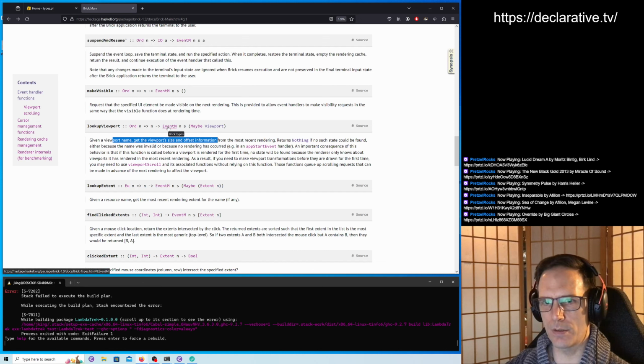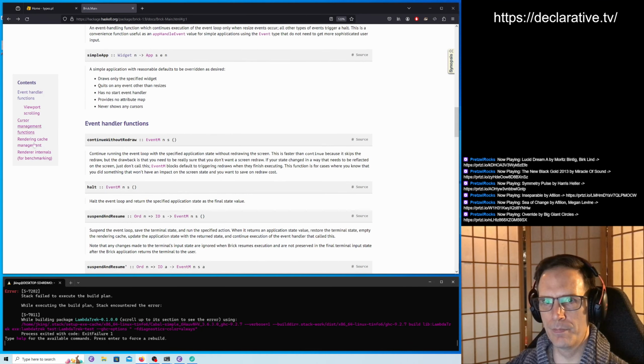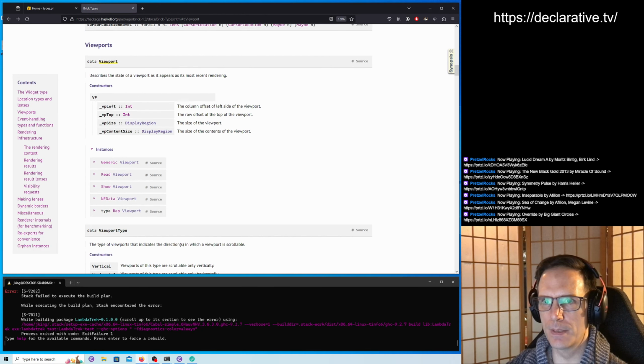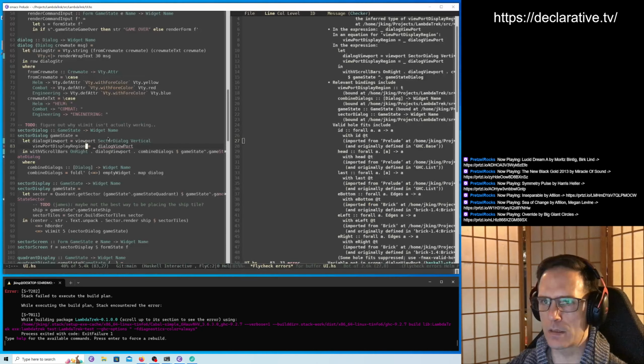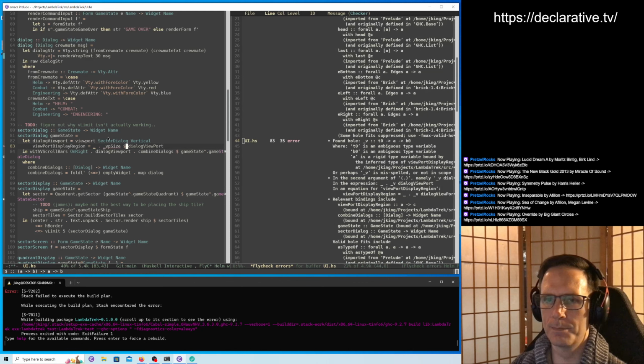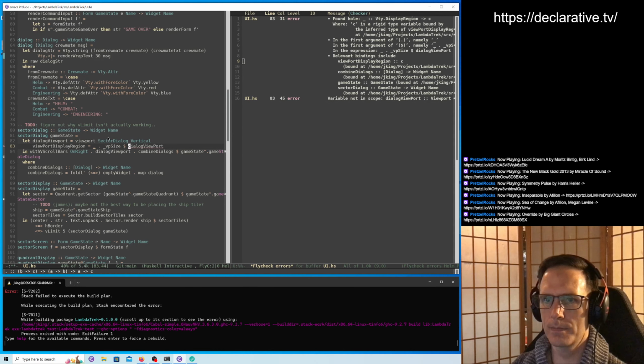What happens in an event handler? Anyways, let's look at the viewport back forward again. Viewport. It's underscore vp size. So we get this is a VTY display region to see where this hole is.